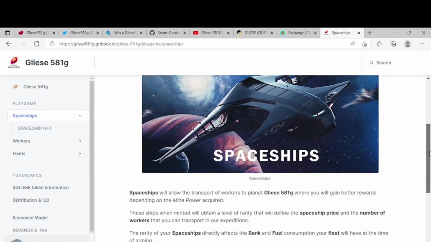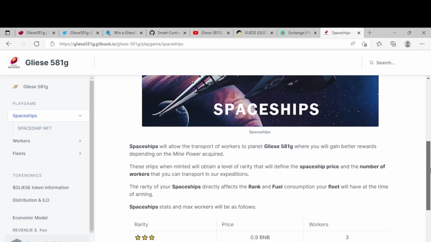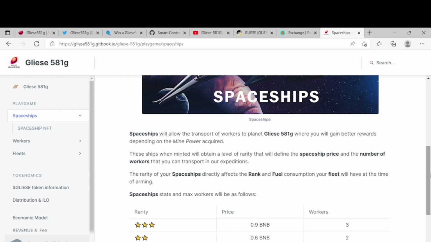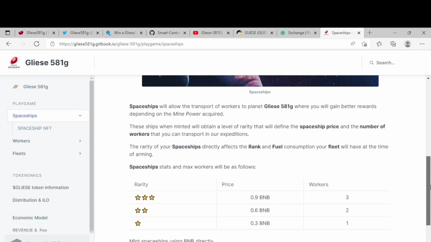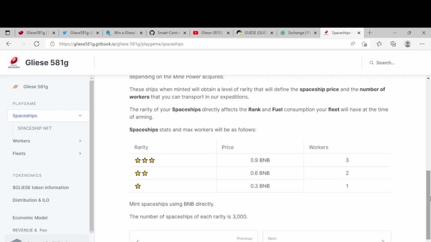So we have that section on the website. Your spaceships will allow the transport of workers to planet Gliese581G, where you will gain better rewards depending on the mine power acquired. Here we have all the details mentioned, the price, the rarity, and workers. For 3 workers, 0.9 BNB. For 2 workers, 0.6 BNB. And for 1 worker, 0.3 BNB. The number of spaceships of each rarity is 3000. Then you have spaceship NFT details, worker details.